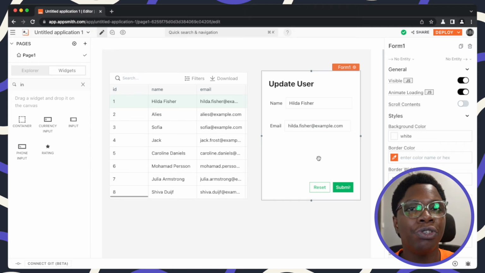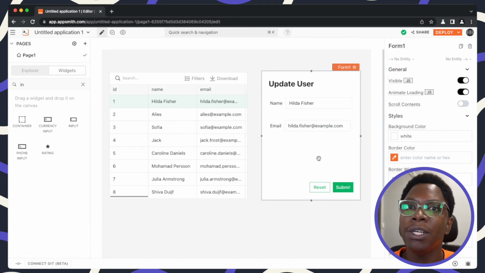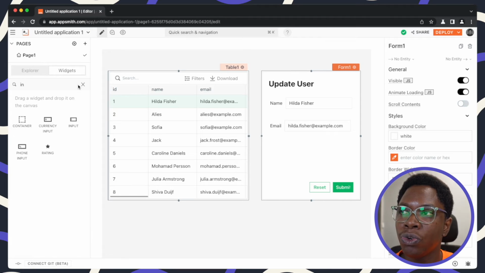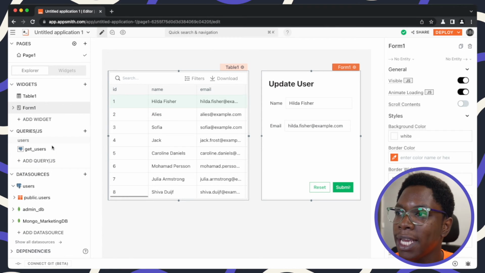Now, the last thing I'm going to show you in this video is how to read data from the form widget. Now that we have the form widget built out and a user can actually make use of the form, we need a way to read data back from the form. And to show you how to do this, let's create a query that actually makes the update to the database. So here I have the Postgres query and I have the users table.